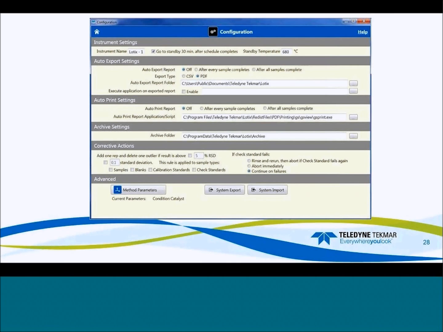The configuration screen also has, you can export samples, you can auto print samples, and you can archive samples here. So if you need to export to your LIMS system after you run those salt samples, or there's wastewater samples, you can do that. Or if you're in a rush and you need to print off a report after your one sample gets done, you can do that here as well. It'll do it automatically, as well as auto exporting and auto printing and archiving.